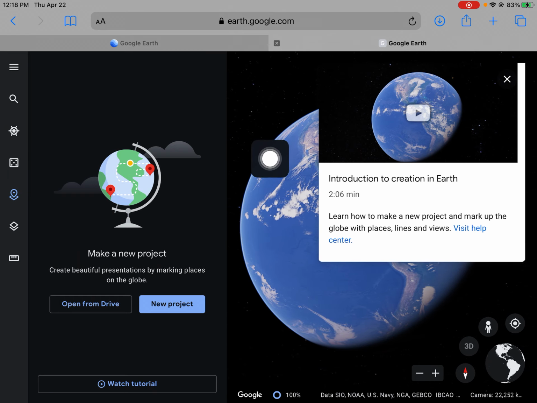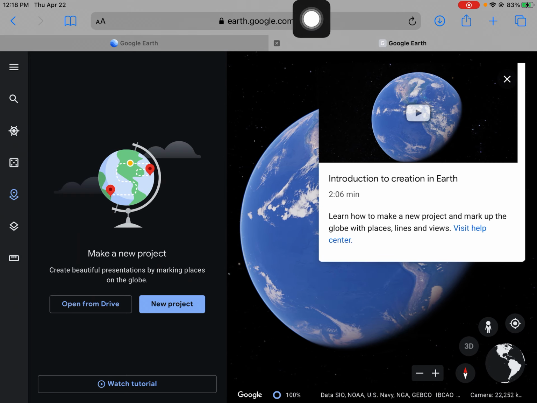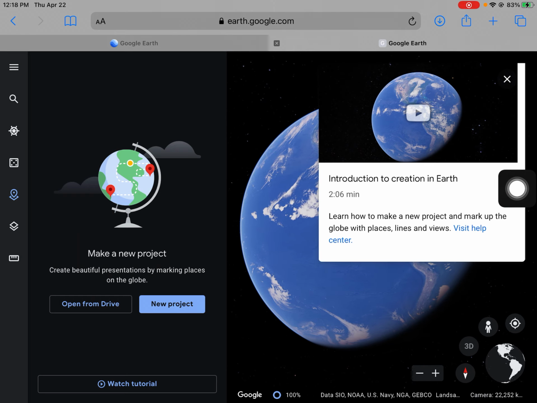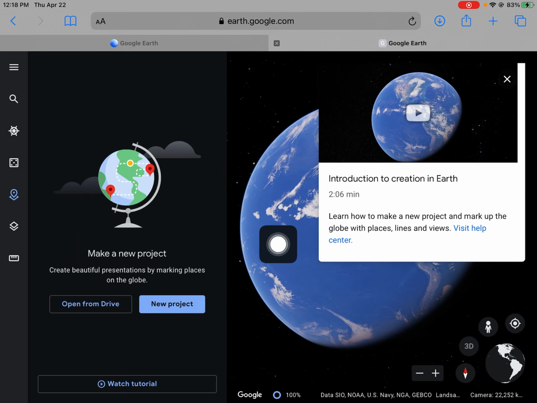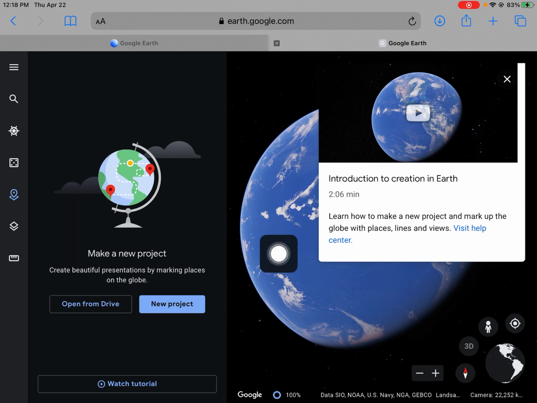earth.google.com. There's an app for it, but I don't think we have it available to us. So we're just going to use the web-based version, earth.google.com. When you get there, you have all sorts of options. For our purposes, what we want to do is actually make a map, an interactive map of a journey.